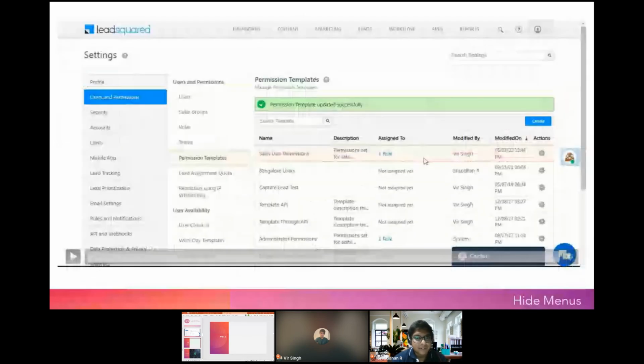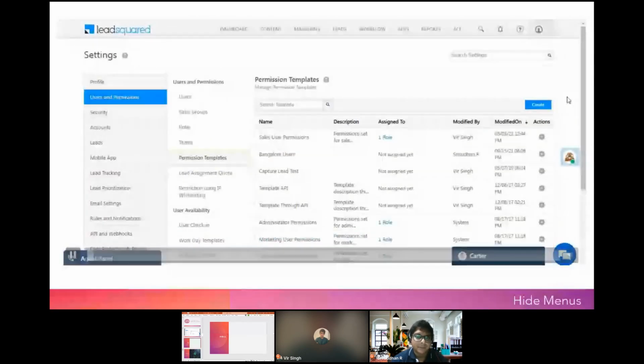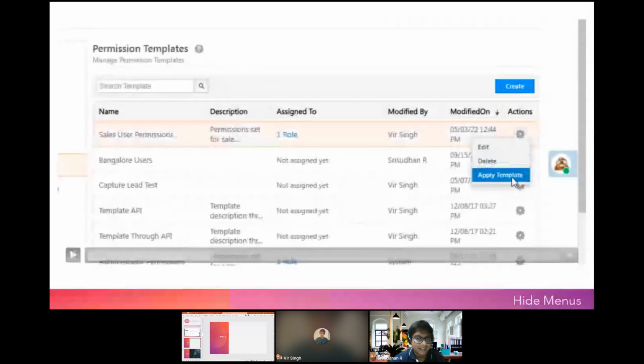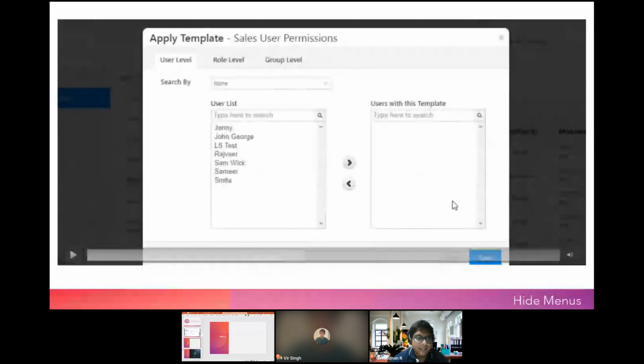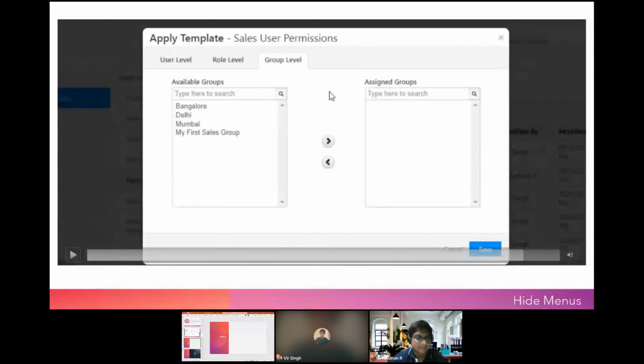Now, as the next step, to assign this permission template to relevant users, all you have to do is, alongside the permission template that you have either created new or edited, click apply template. Once you click apply template, on the apply template pop-up, you can apply this template to individual users in your account, that is specific users, or you can apply this template across user role levels, like the marketing user or sales manager in this example, or you can apply to existing groups in your account. Once you apply this template to the specific and relevant users, do click save.